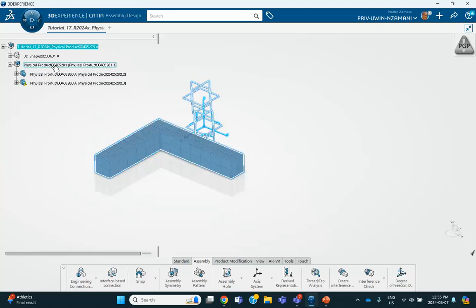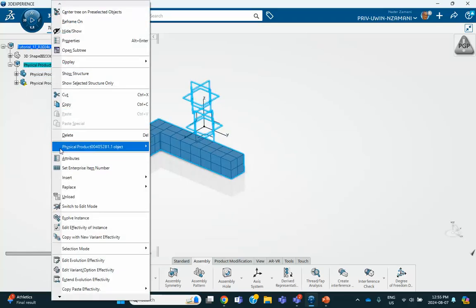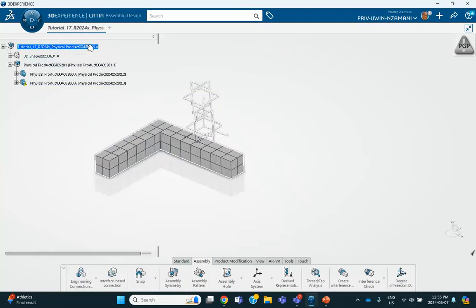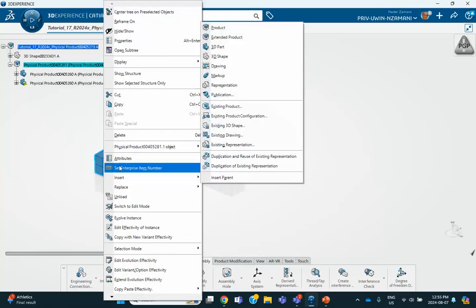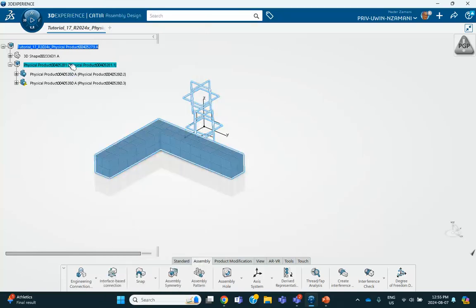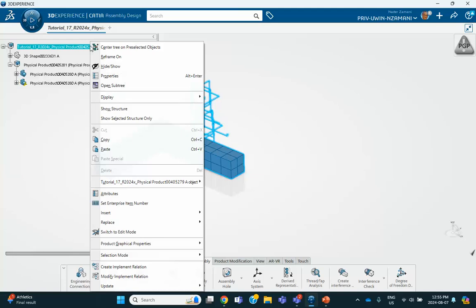Copy this, right click, copy. Where's the copy? Right click. Oh, I'm sorry. We went all the way to the top. Select this, right click, copy. And then we go here and paste it.